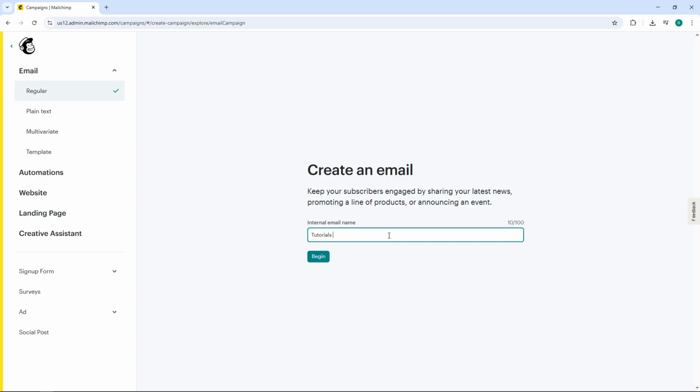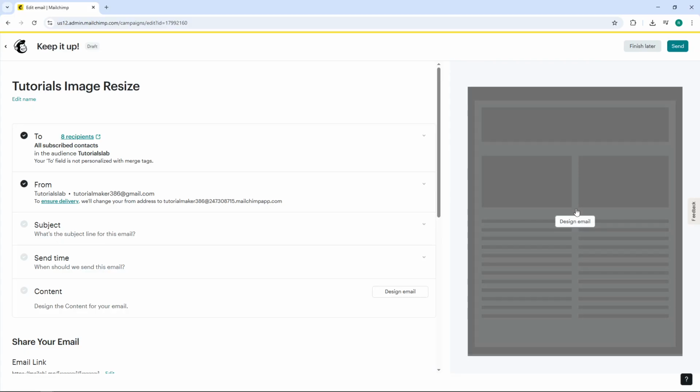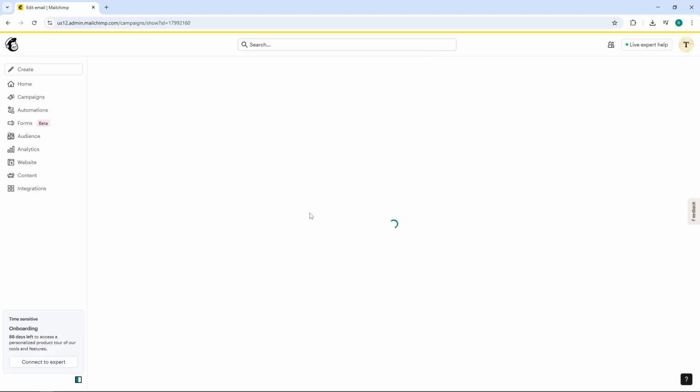You'll be prompted to enter a campaign name. Choose something descriptive that helps you identify this campaign later. After typing in your name, click Begin to move forward into the email builder. This is where the magic happens and where you'll have full control over your email's design.